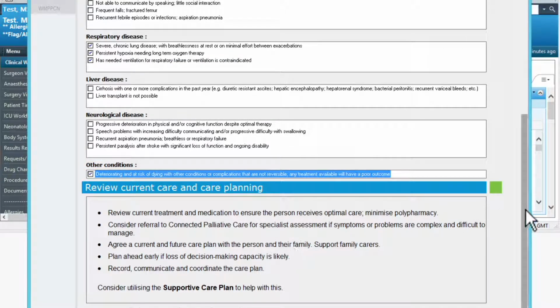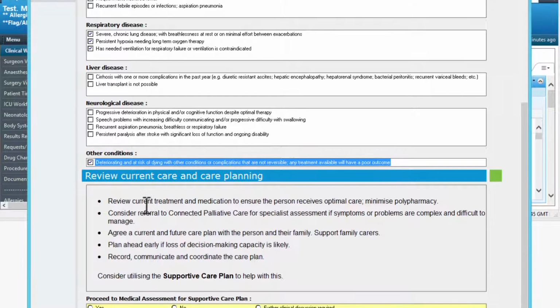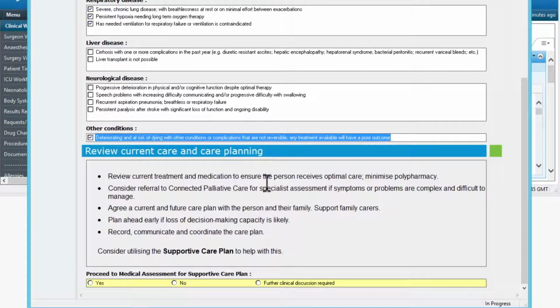So this then leads me to think through what might be the implications of going through this SPICT tool. And I might want to review the current treatments and the medications to ensure that the person is receiving optimized care and that we're cutting out any unnecessary drugs. I might want to consider referring to the palliative care team for some specialist assessment and input, and then agree both the current and future care plan with the person and their family. What are their priorities? Where do they want to be looked after? And how do we achieve those goals all together? Plan ahead about what might happen if the patient loses their capacity.